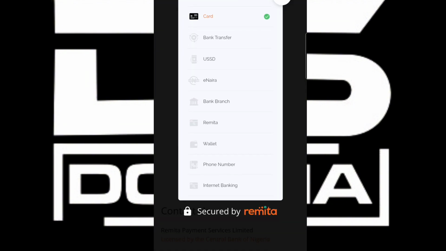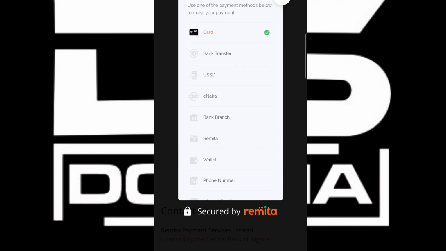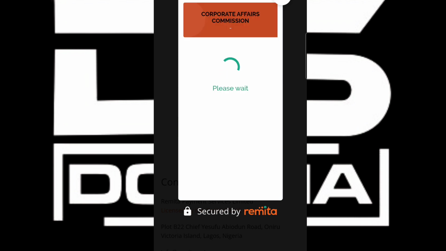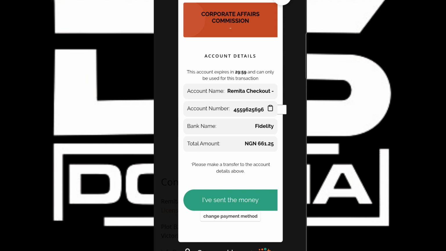Once I click on submit, I'm going to use the payment option that I wish to use to pay here, whether it is through card, bank transfer, USD, e-naira, bank branch, remitter, wallet. I use either card or bank transfer. Let me click on bank transfer. Once you click on bank transfer, an account number will be brought to you to make your payment. As you can see here, I already told you that you are going to make a payment of 616 naira 0.25 kobo.